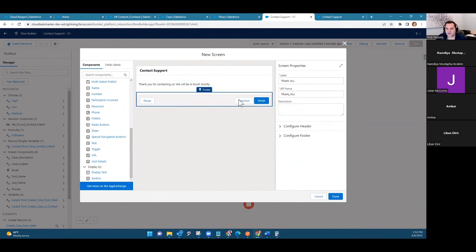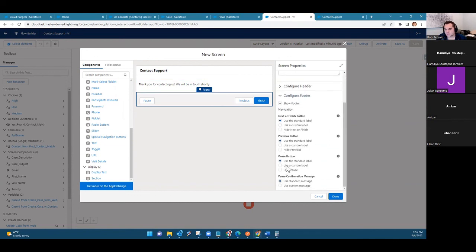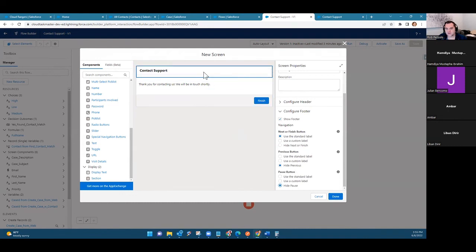You might even want to take off the previous button because it doesn't make much sense at this point. They've already submitted a case. Do you really want them going back and potentially submitting another one right away? Probably not. So I would actually, there's previous button, hide previous option. You also don't even need a pause. So in this case, it'll just let them finish and they're done.